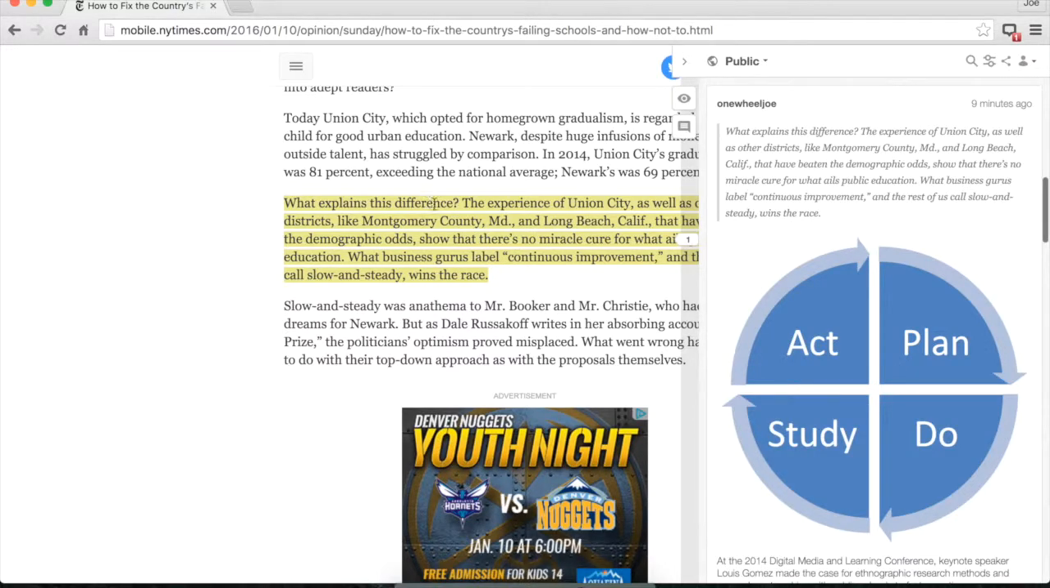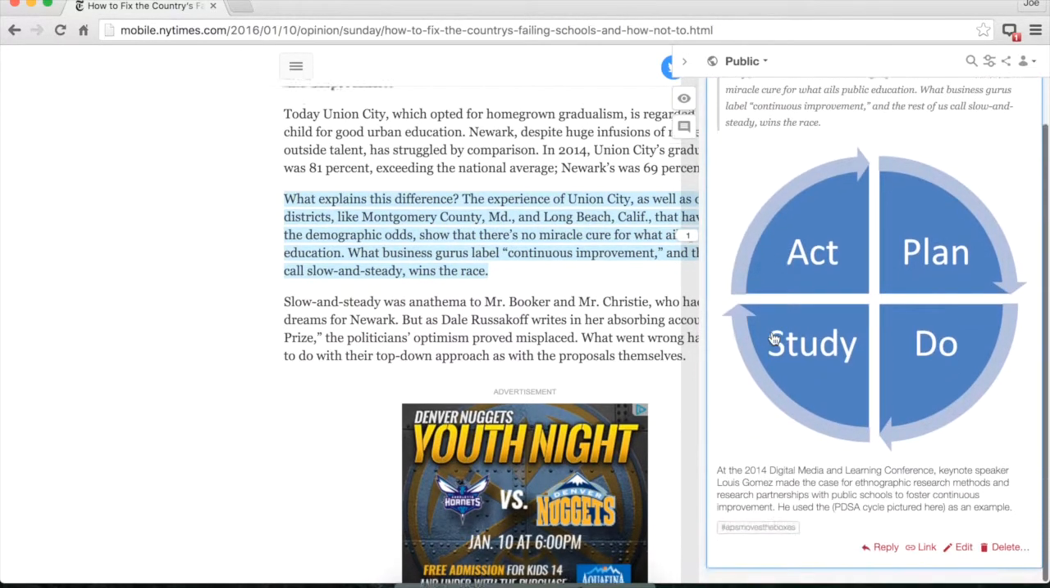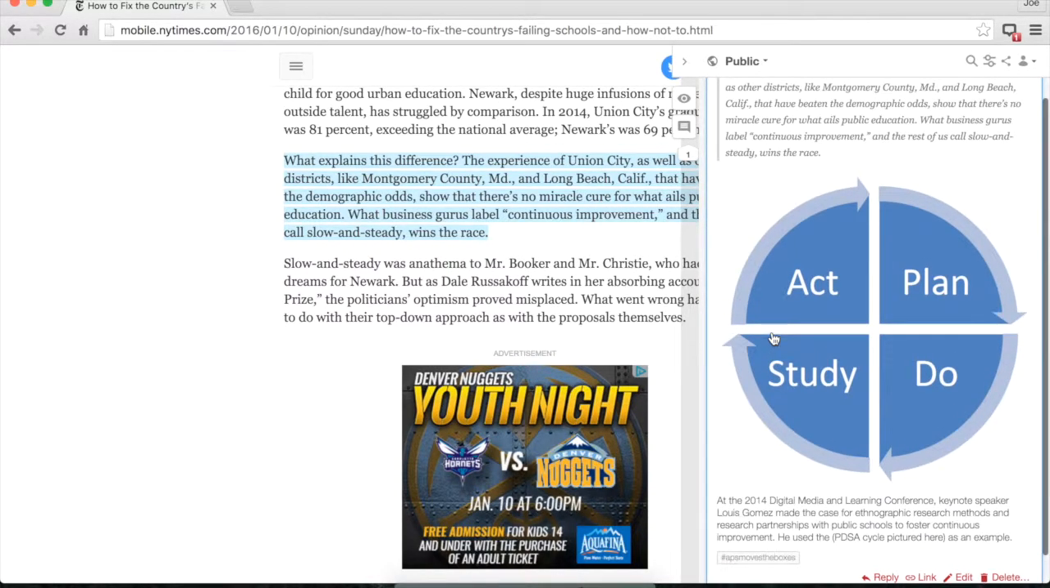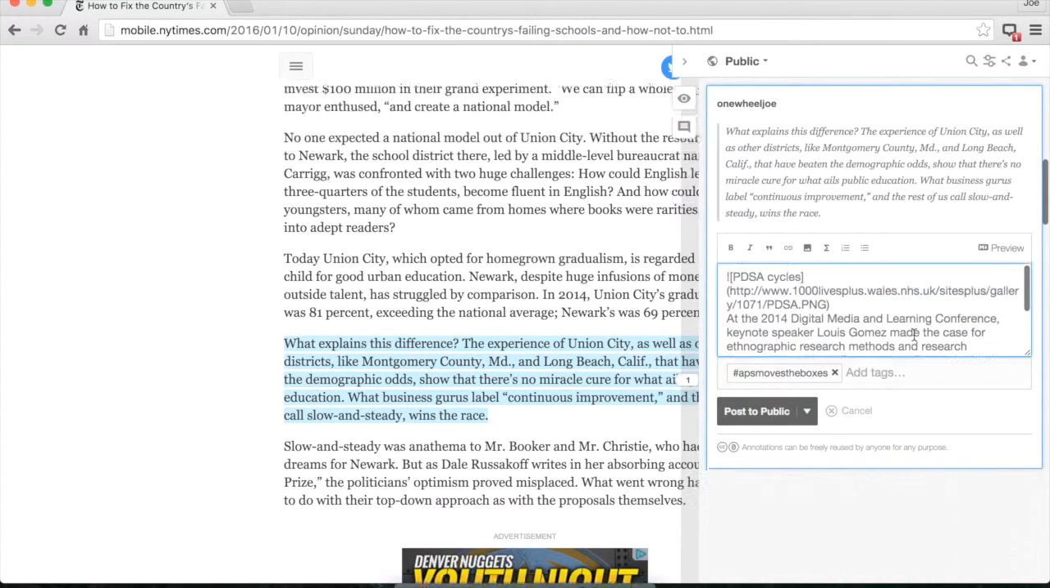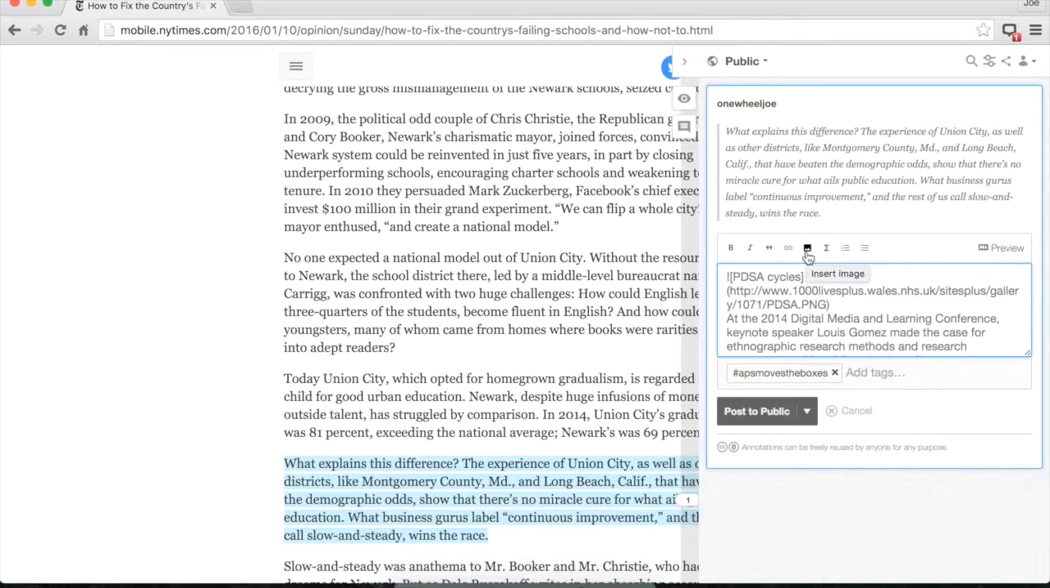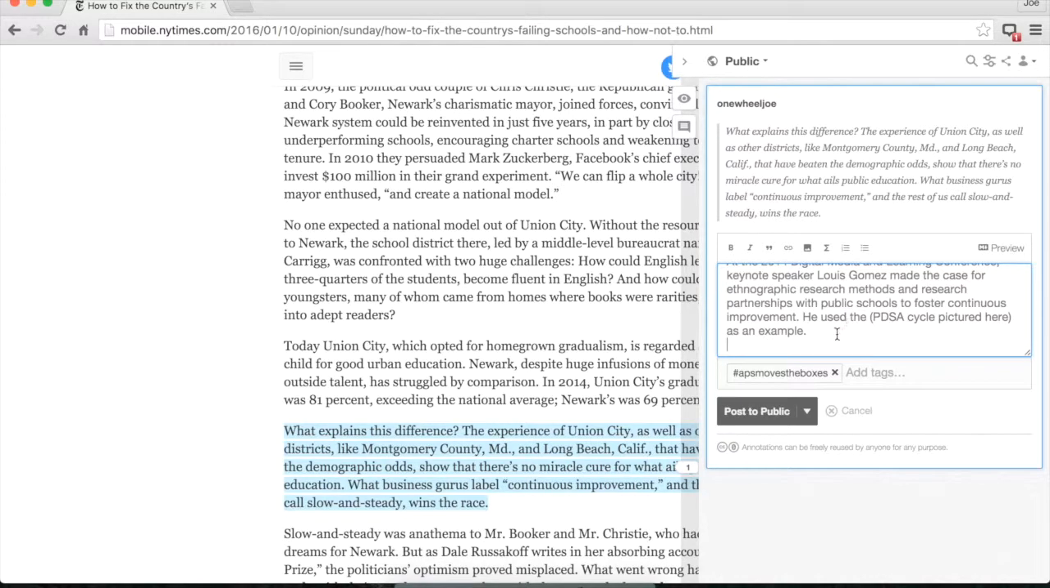So down below I highlighted a different paragraph, and so here's the annotation I created. What I did was I added an image using the image icon. I pasted a link to an image, and I wrote a paragraph. And then I tagged it. In this case, APS moves the boxes, because that's a hashtag that my school district uses for public conversation about equity. And finally, I had a choice to either post publicly or only to myself. So I went ahead and posted this publicly.